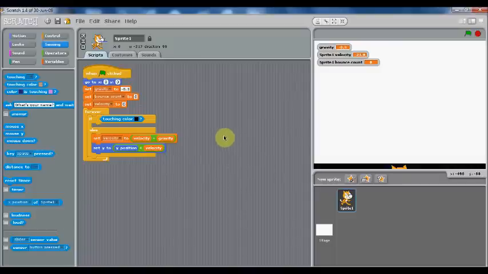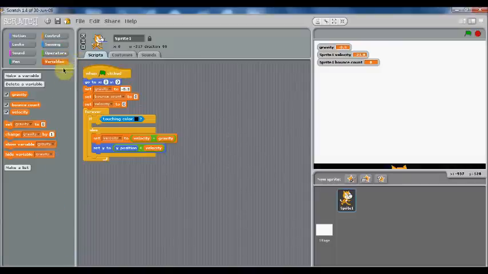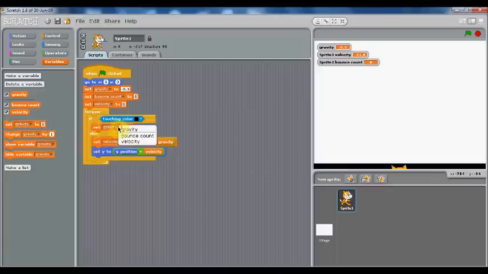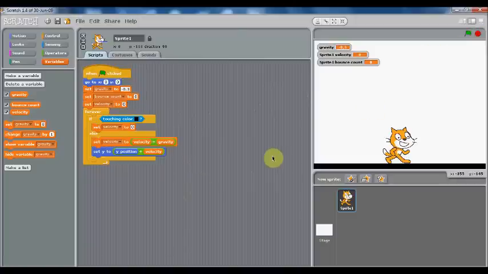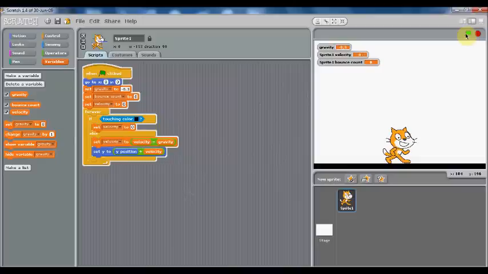Okay, so now what we need to do is go to variables and then simply set velocity to 0. So now when he goes down, he should just stop. There you go. Okay, stop that. Now, you're probably thinking, he stops pretty quickly.